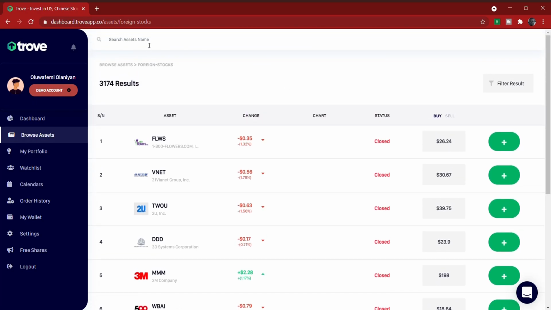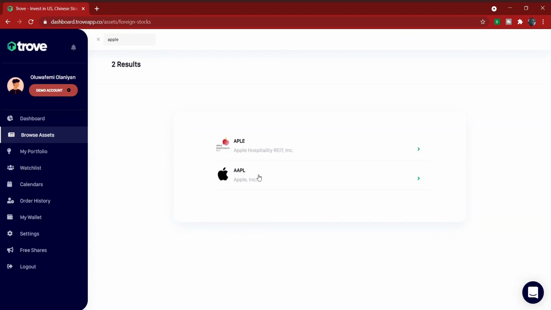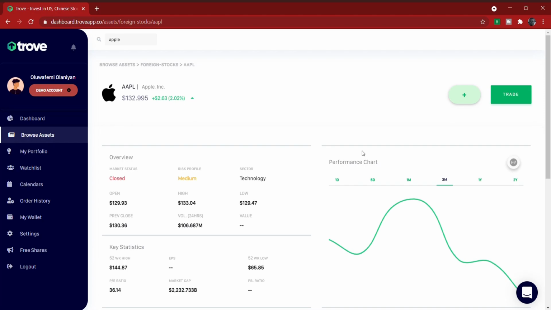Let's try to search, let's say Apple. So you can see this Apple. So you click on Apple. So if you want to buy shares from Apple too, just click on trade.